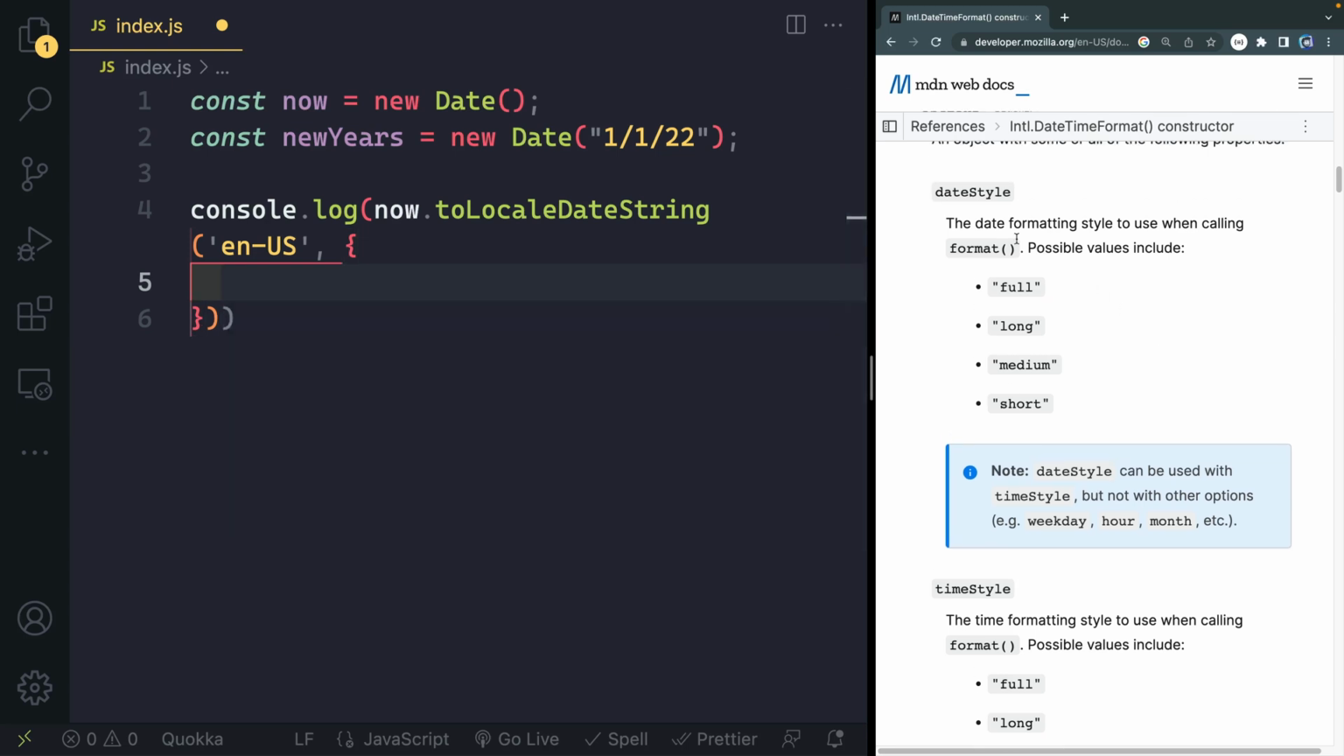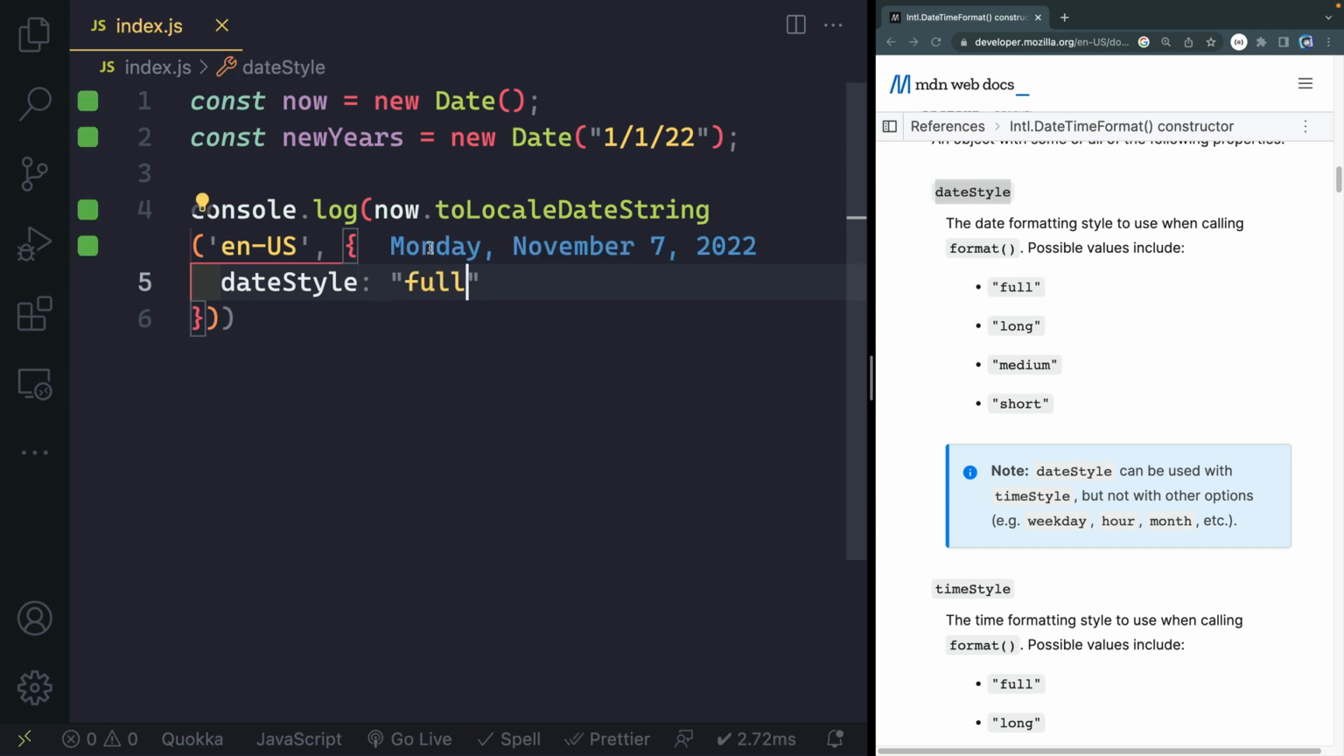So a bunch of these here. First of all, let me just show you some more macro ones that will determine several things for you. The first one here is date style. If I add date style here, and again, this is just an object, I can just say full. And what you'll see is I'll get the full date written out just like that. I can also say long, or short, or medium. I think short is the default. Yeah, there you go. So that's the date style.